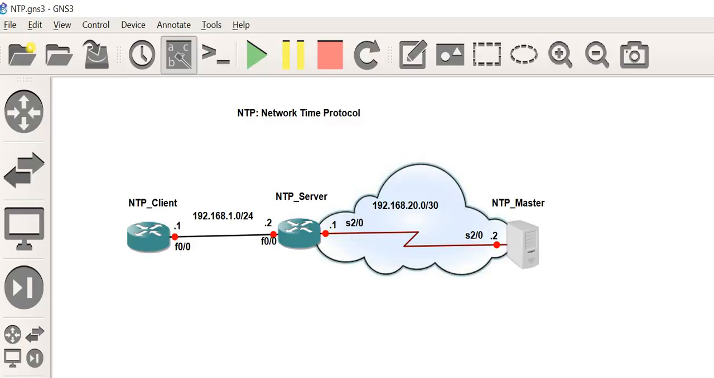In this video I'm going to be configuring NTP, or Network Time Protocol to give it its full title. NTP is used to synchronize the clocks on devices throughout your network. It does this by receiving its time from an authoritative time source out on the internet. This is known as an NTP master. This uses what is known as stratum levels.